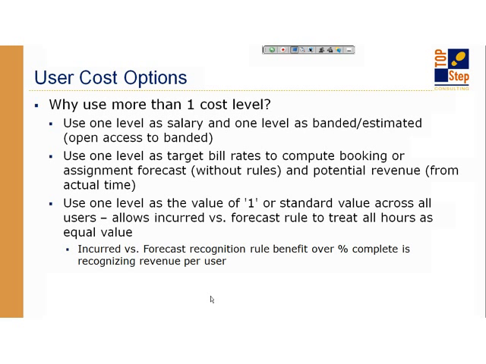So target bill rate can be something, and I'm going to show you in the reporting section why using these cost levels actually gives you a really easy way to pull in reports and values for reports without doing extra calculations. And another option that came up, some of you may be using the incurred versus forecast rule or have always wanted to use the incurred versus forecast rule for revenue.